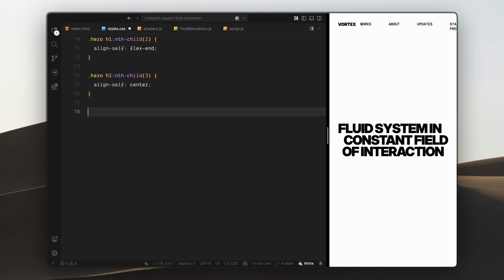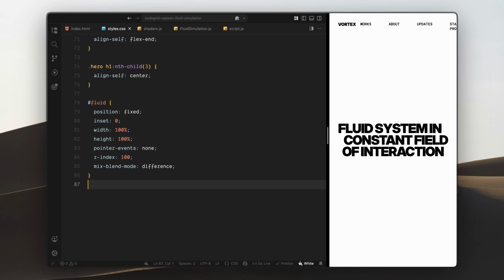Now the important one, the canvas. Fixed, covering the entire viewport with inset 0, pointer-events set to none so it never interferes with any interaction on the page below it, and z-index 100 to sit above everything. And then mix-blend-mode: difference. This is the property that makes the whole effect work. The canvas renders white ink and difference inverts whatever is underneath it. So on the white background it shows as black, and when it crosses over dark text, it flips to white.